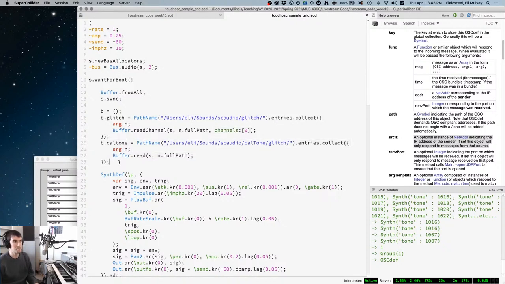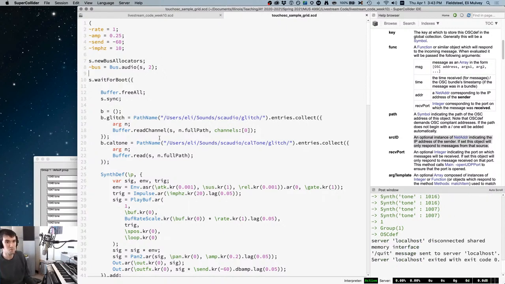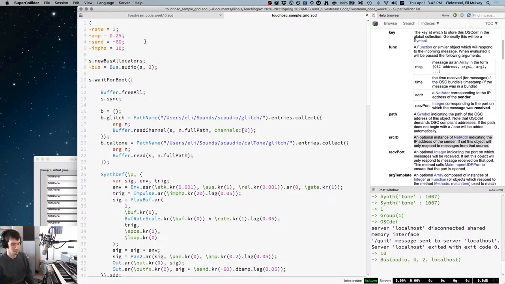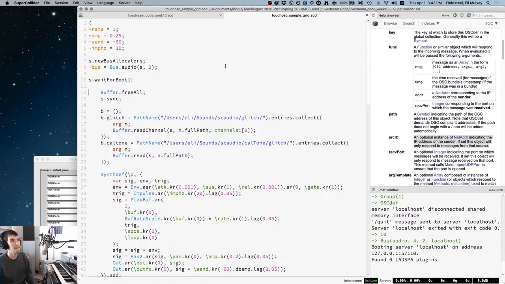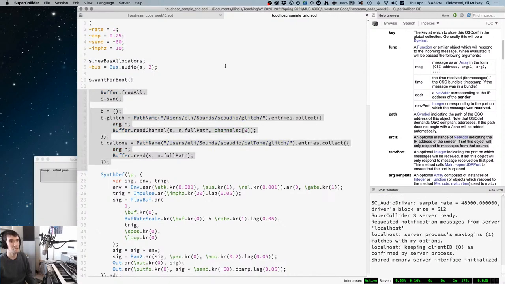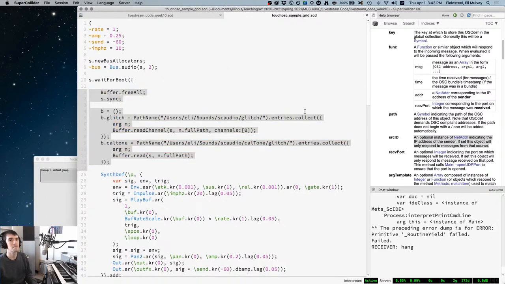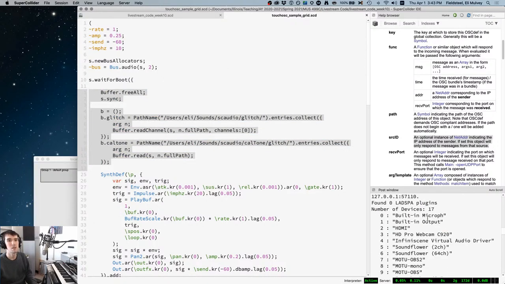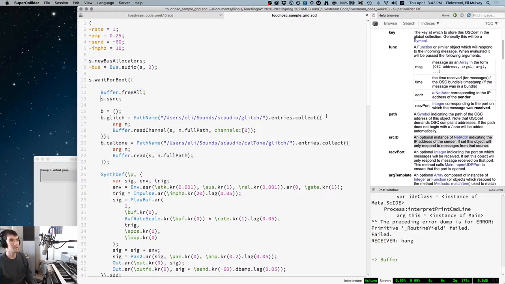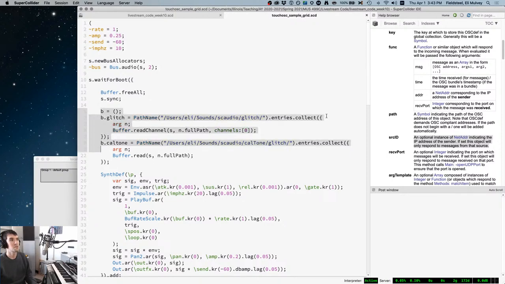So let's actually do this in slow motion. We'll quit the server, run these, get a bus, boot the server, and just run this section of it. And that's new. Yield was called. Oh, I can't do s.sync. Okay, because it has to be inside of wait for boot. So we'll just run this code.